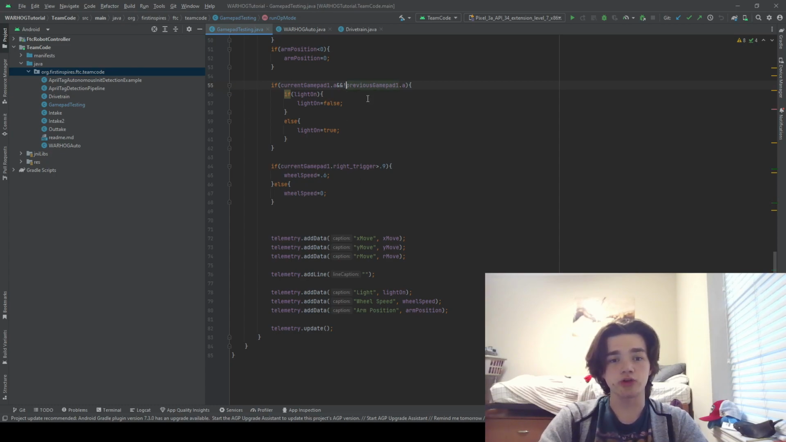If you instead want a falling edge indicator, which means that you detect when the button is released, then you just change that not and you put it on current gamepad. So if not current gamepad 1.a, but previous gamepad 1.a. If you try this code, you'll see that when you press the A button, nothing happens. When you release, then the light should change from on to off.